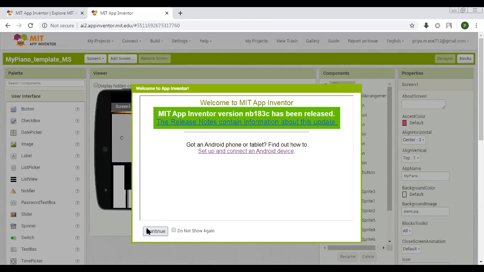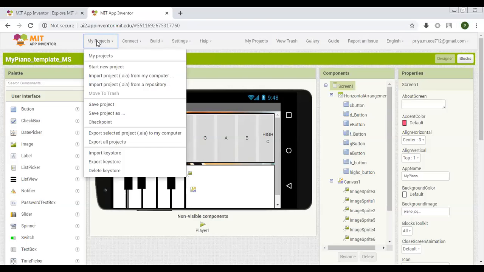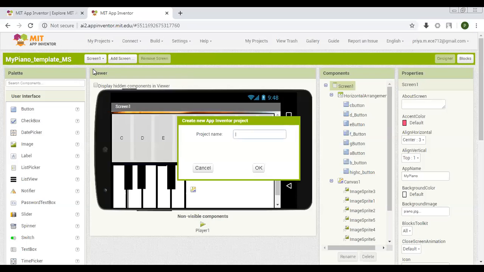Click on continue and select my projects in the MIT App Inventor website and click on the start new project option. You have to enter the project name. A new dialog box will open. Enter the project name as talk to me. Remember, you must not leave space in between. It will not accept a space in the name of the project.